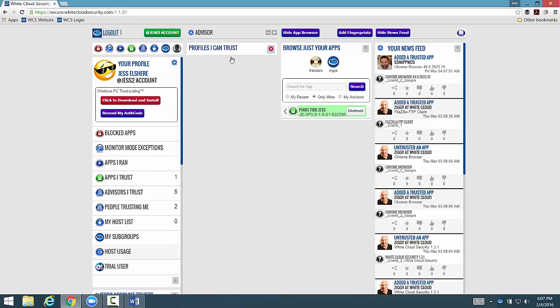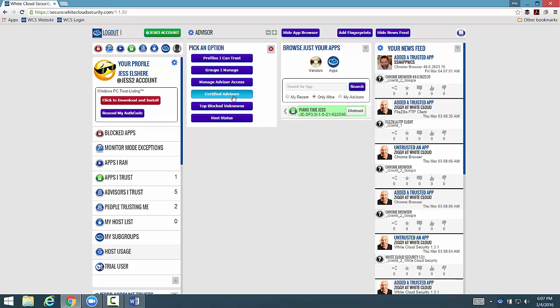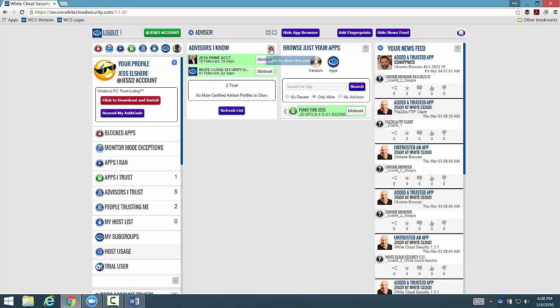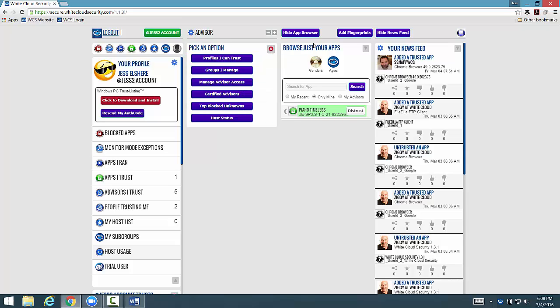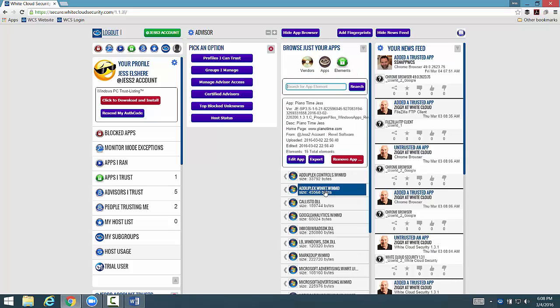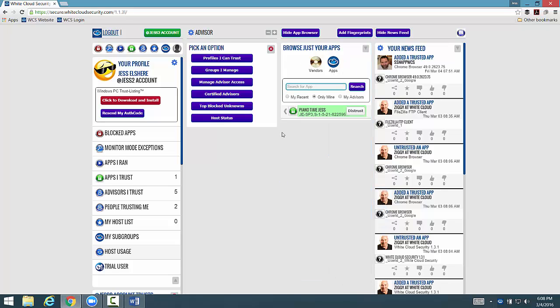In the second window panel, there are a number of straightforward button options related to advisors and hosts. The third window panel is your trusted app browser with 2 ways of displaying your apps, by vendor name or by app name, with some filter options. Click on either the vendor or app button to refresh your list. When looking at specific elements, you can use a back arrow on the left to return to your prior list.